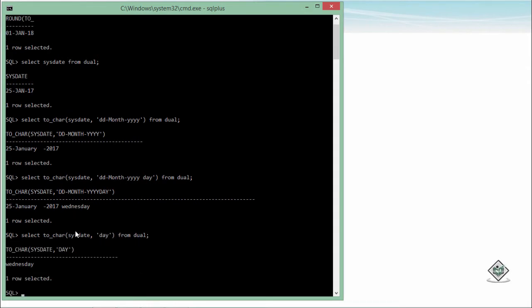You can also use these functions in the where clause. For example, I want to get the details of all those employees who have joined on Saturday. For doing that, I can simply select some particular columns like employee ID, first name, last name, department ID.